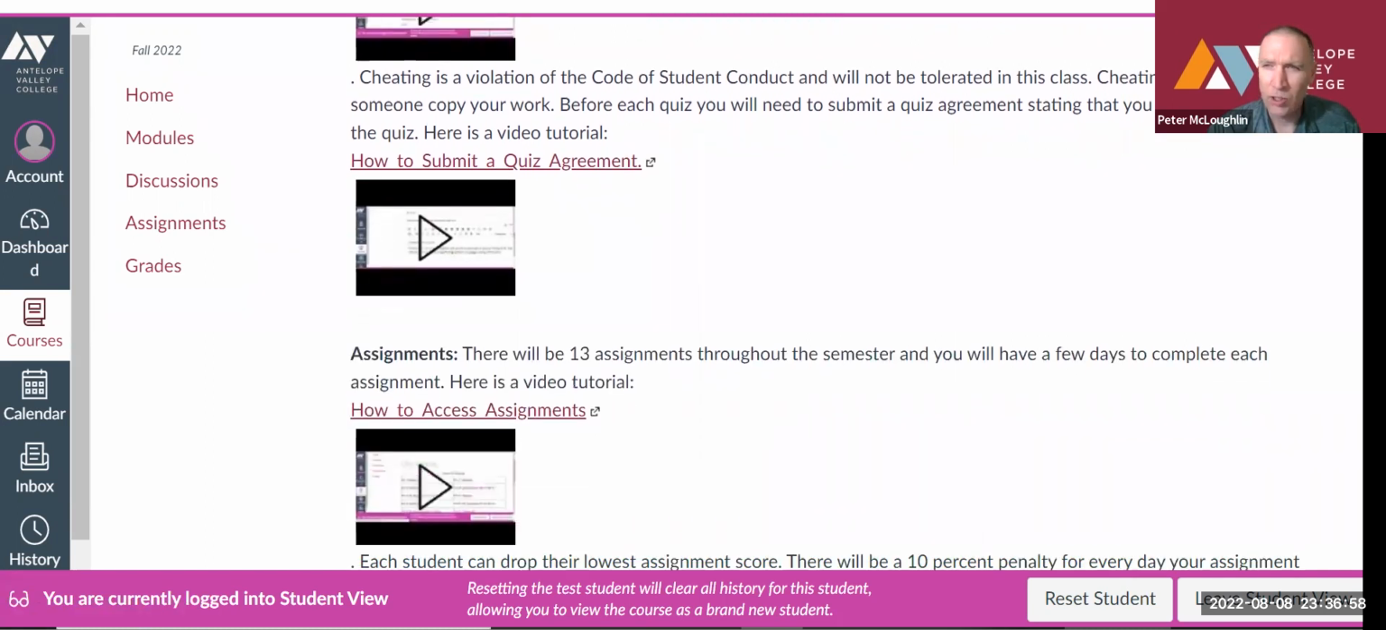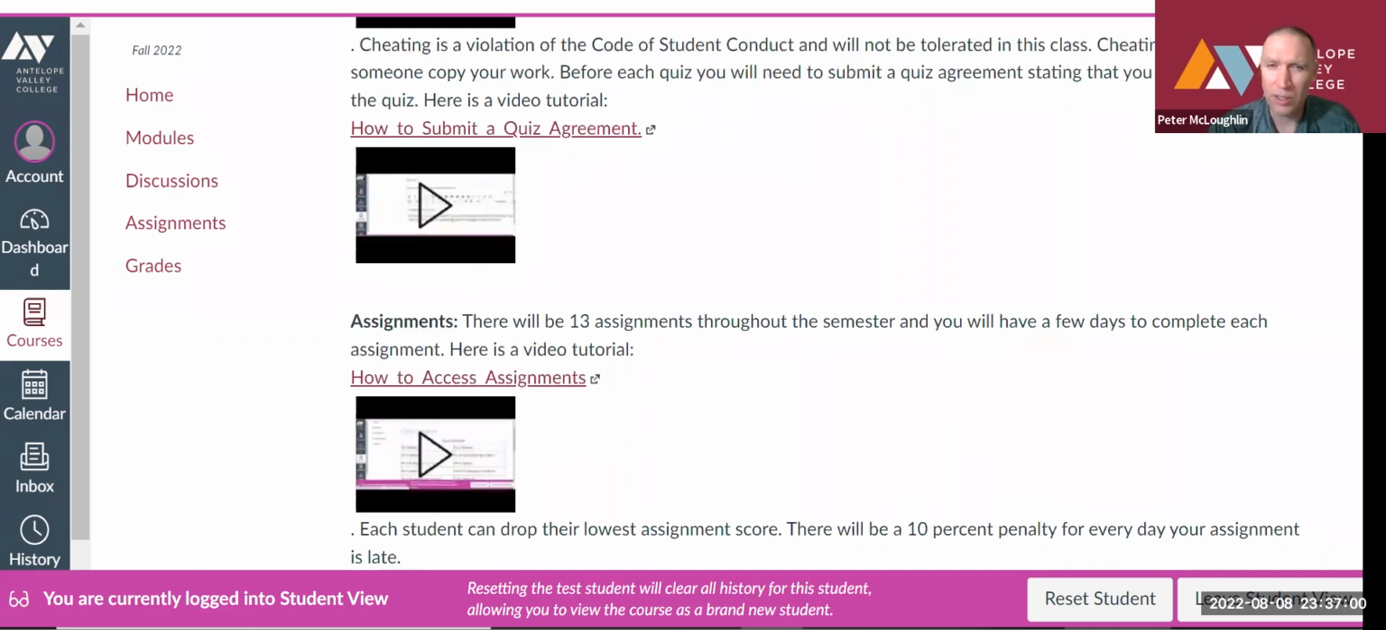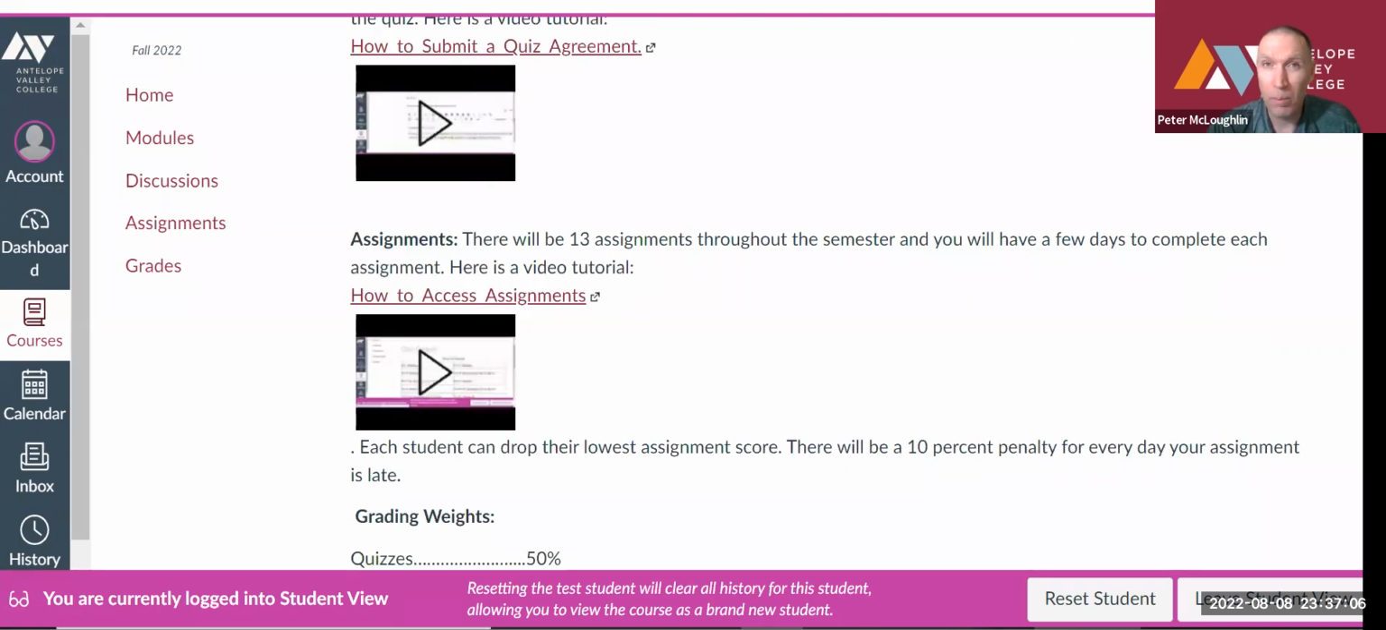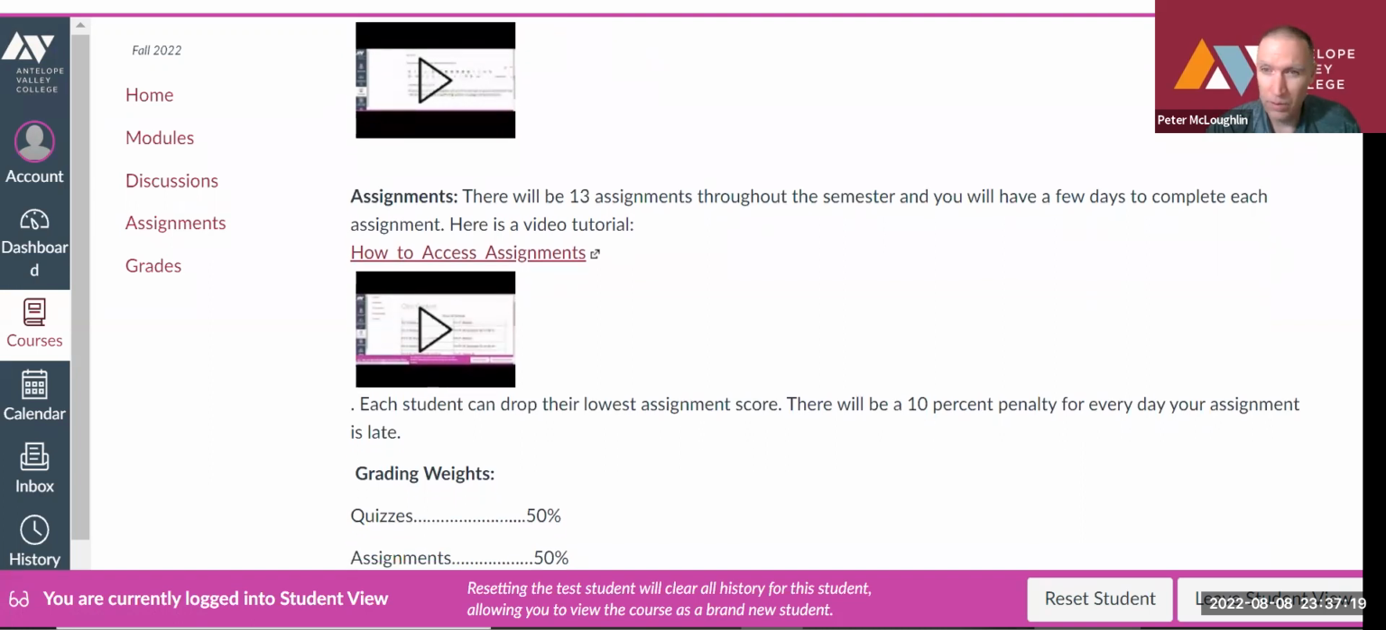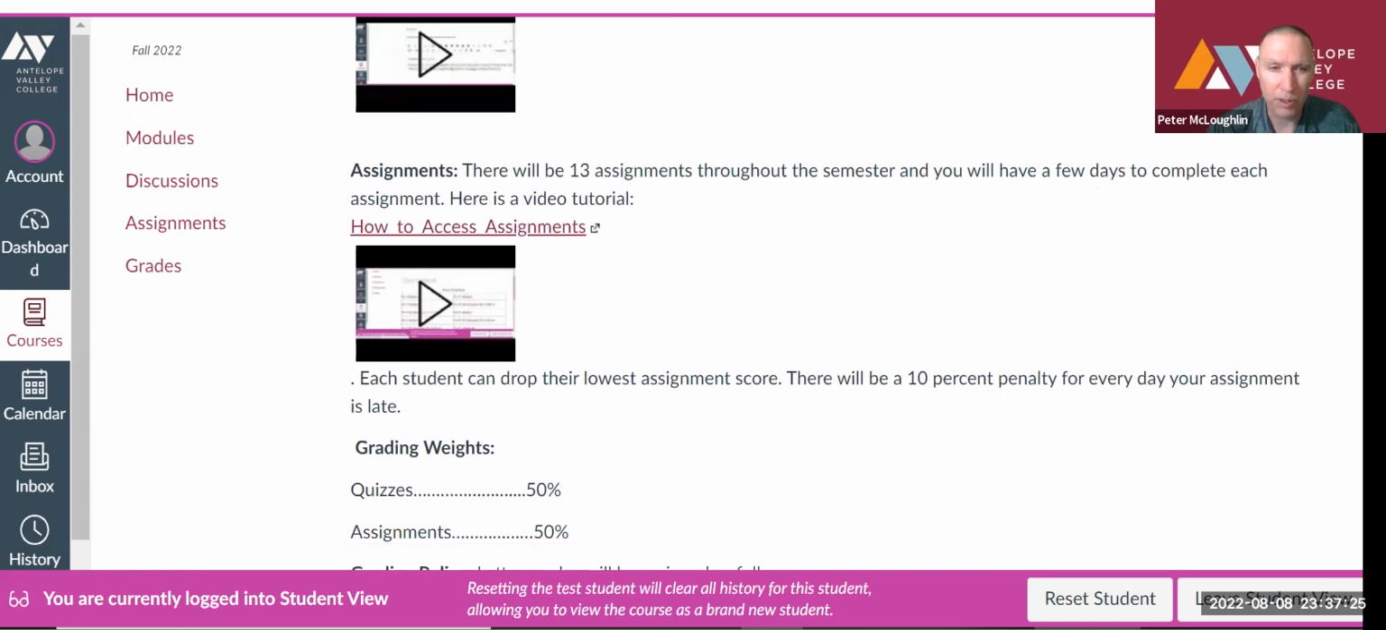Okay, so there'll also be assignments in this class, which are like little mini projects. And you'll have about a week to complete each assignment. There'll be 13 assignments throughout the semester, and there'll be a 10% penalty for every day your assignment is late. Okay, and you can drop your lowest assignment score, so I'll take your best 12 assignments.